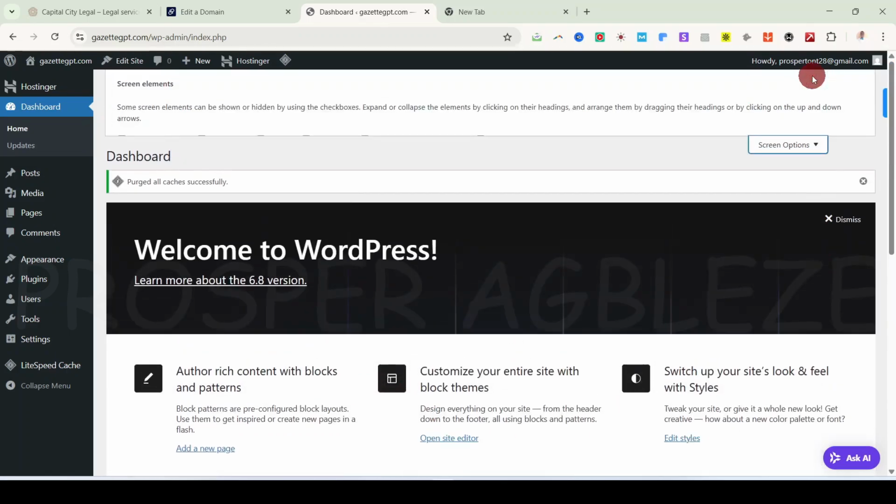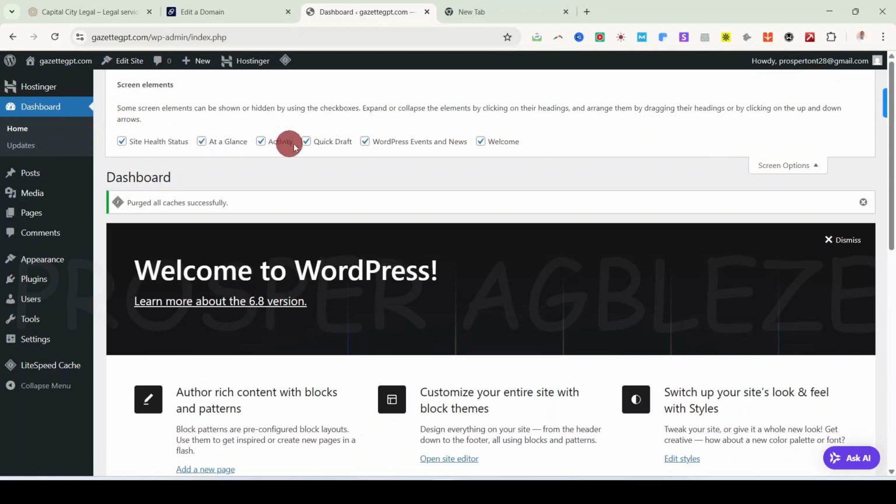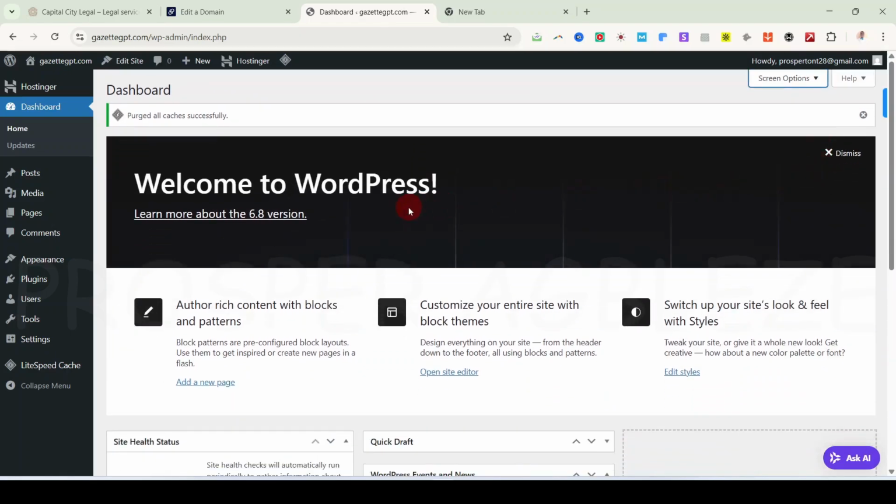So you can decide to hide all of these or take out anything that you want. You can see screen options is here. If you don't want any of them, you can just uncheck this. Okay, so it's a matter of preference. That's one thing about WordPress.